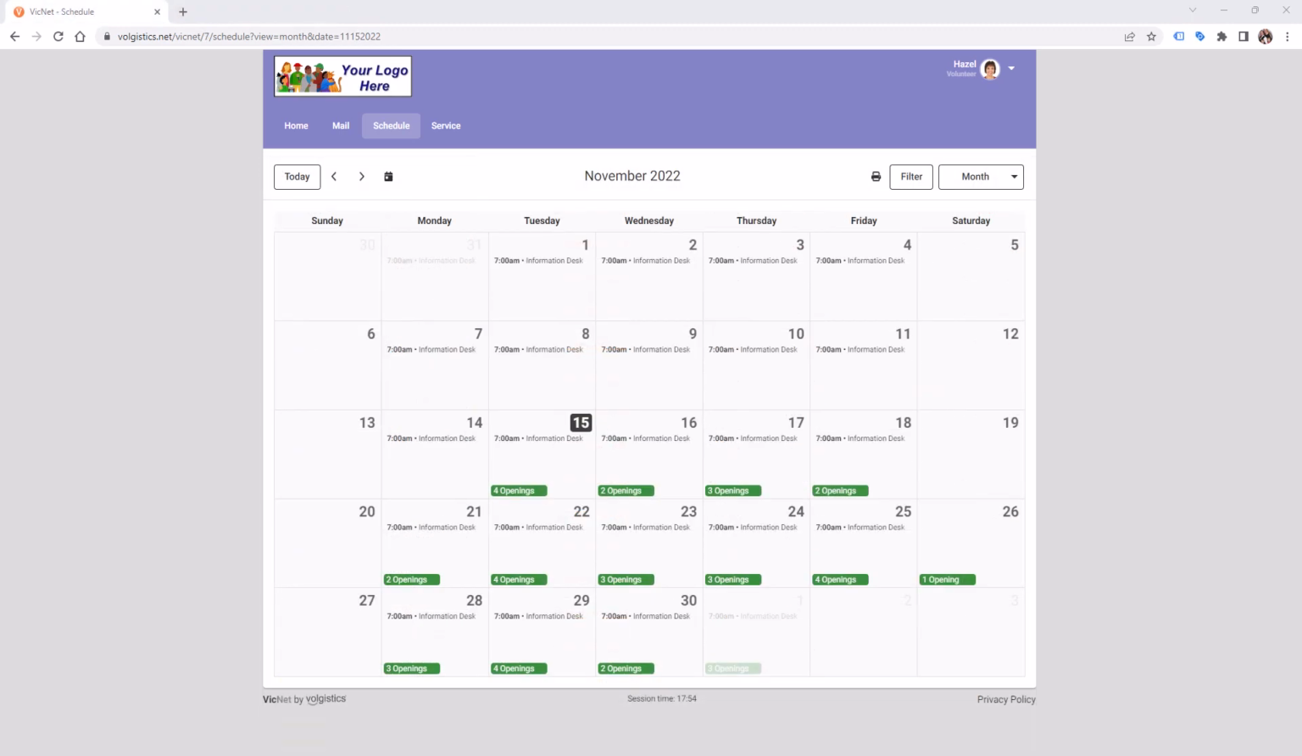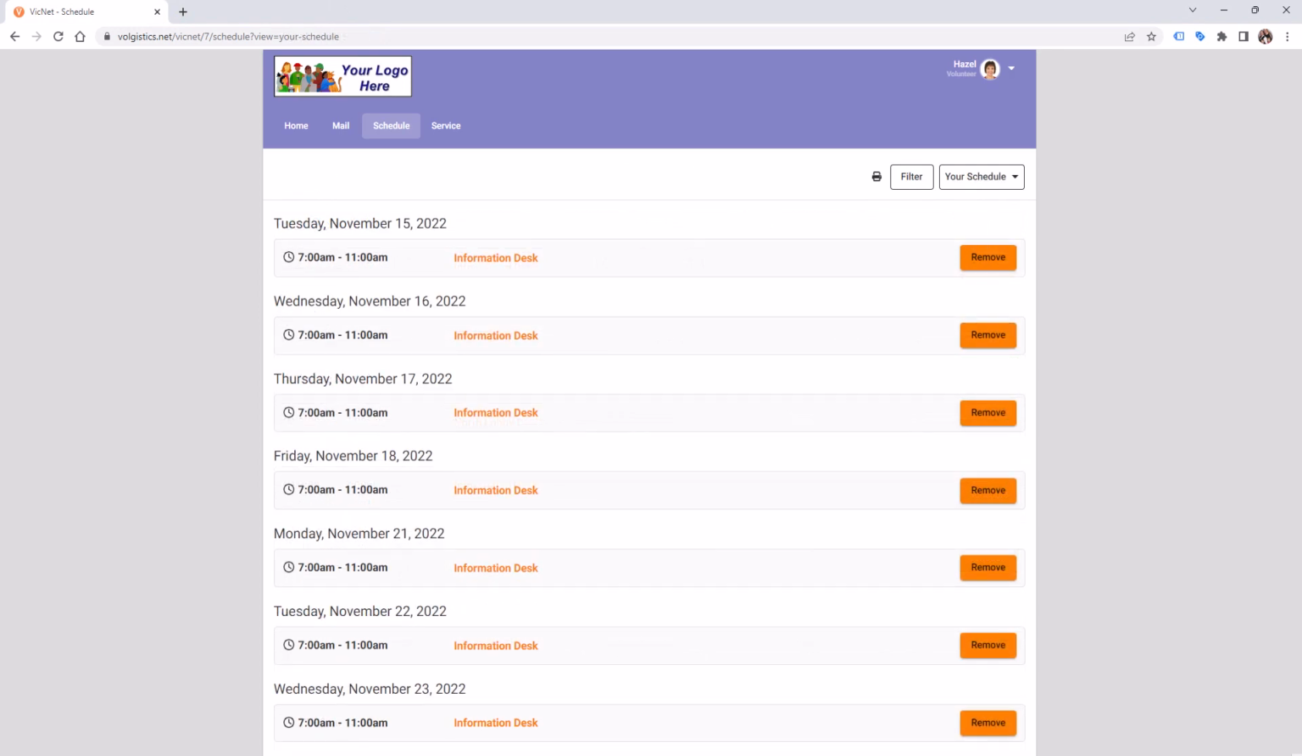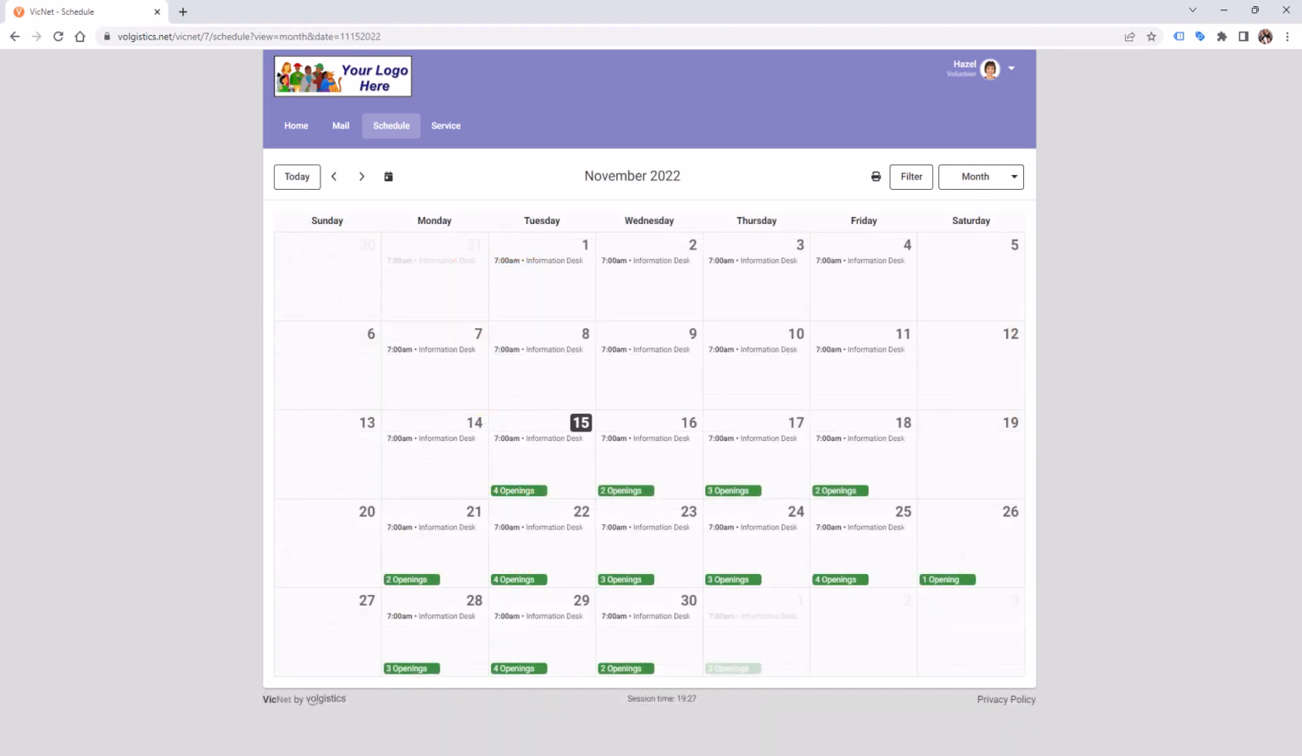Organizations most commonly use the calendar view of the schedule. With this option, you'll be able to change your view of the schedule between a monthly, weekly, daily, and your schedule view. Typically, you'll start off on the month view of the schedule, and this will show your scheduled shifts and indicate how many shifts are available for you to sign up for each day.